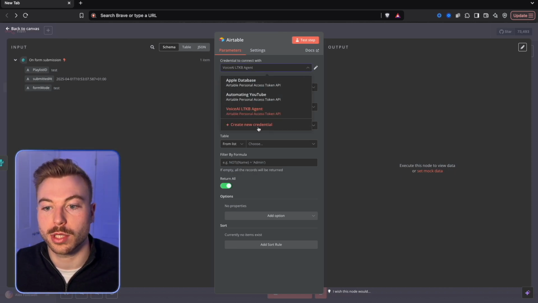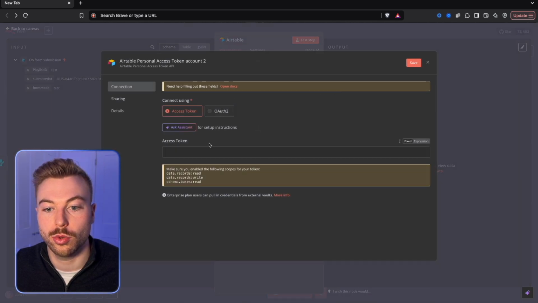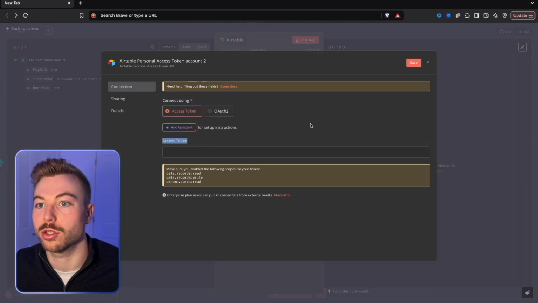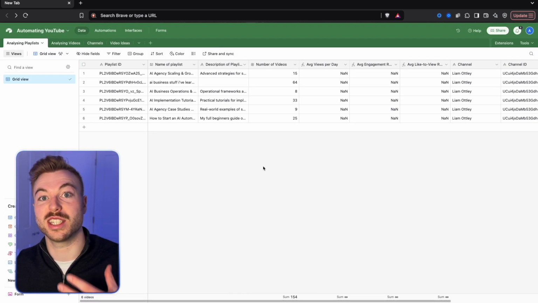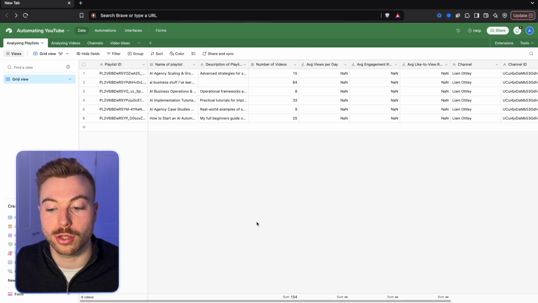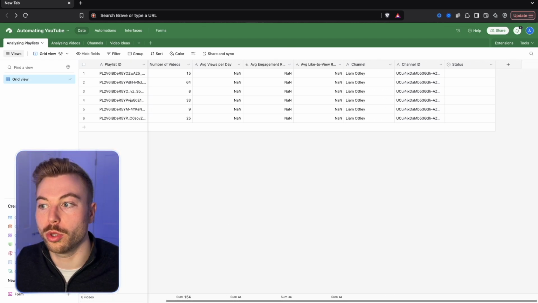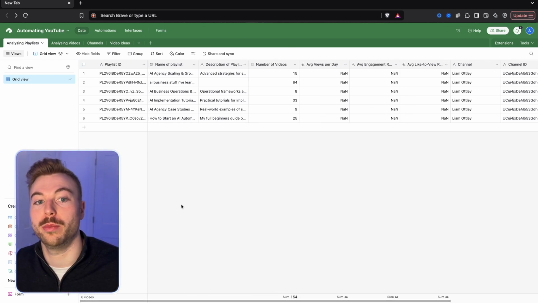So to do that, we need to come down. We're going to create new credential. We're going to need an access token. Now to do that, we want to come into our environment. So as you can see here, this is an Airtable. Again, links below if you want to get access to this. What we're doing is going to be using all of the output information in 3 main tables.